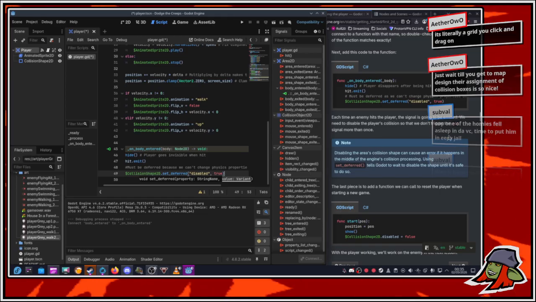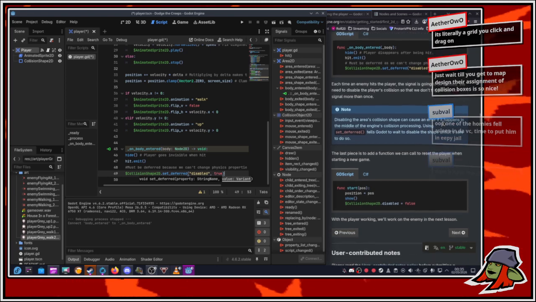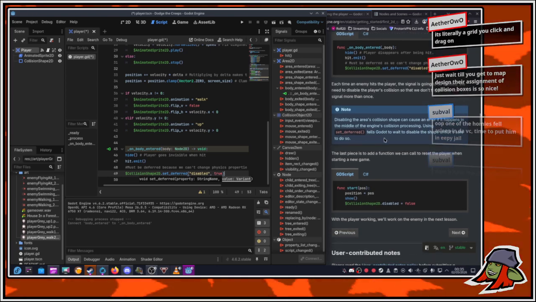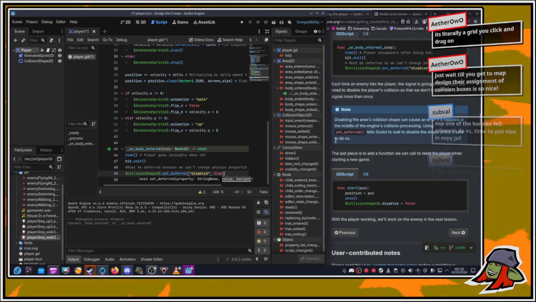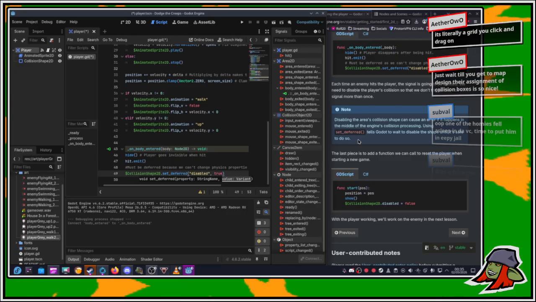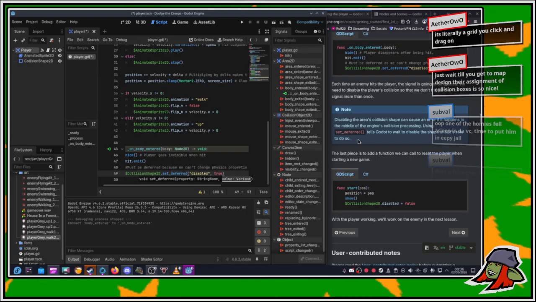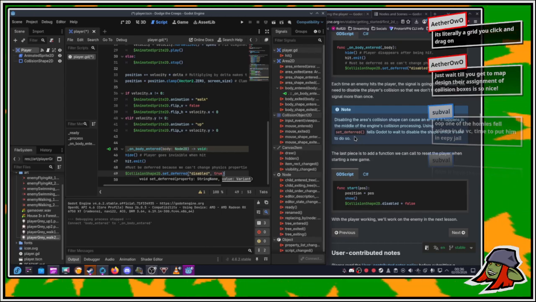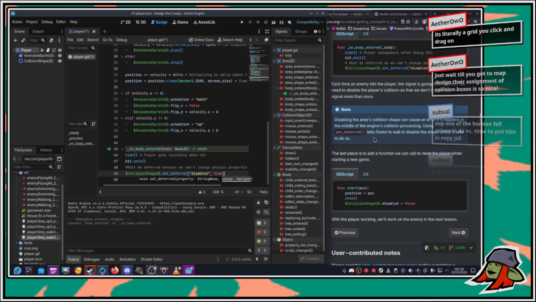Disabling the area's collision shape can cause an error if it happens in the middle of the engine's collision processing. Using set deferred tells Godot to wait to disable the shape until it's safe to do so. Okay. So it's like, set this aside on the to-do list, basically, to do it once it's safe. Don't try it right now. Cool.